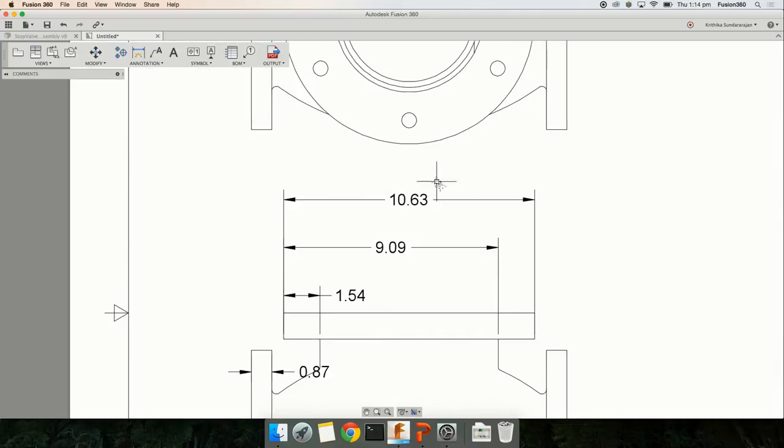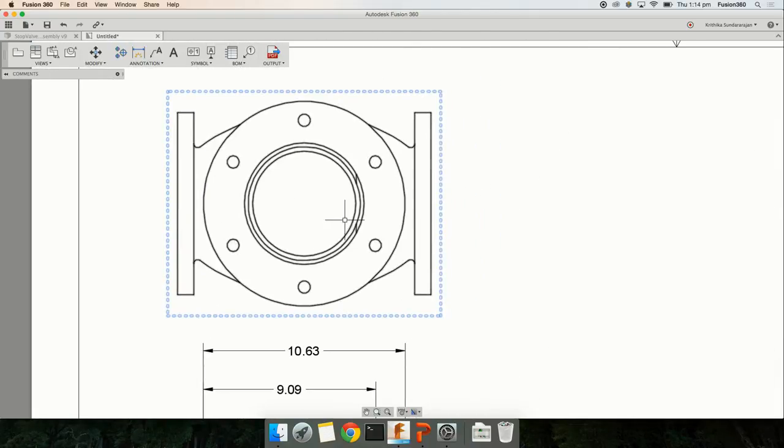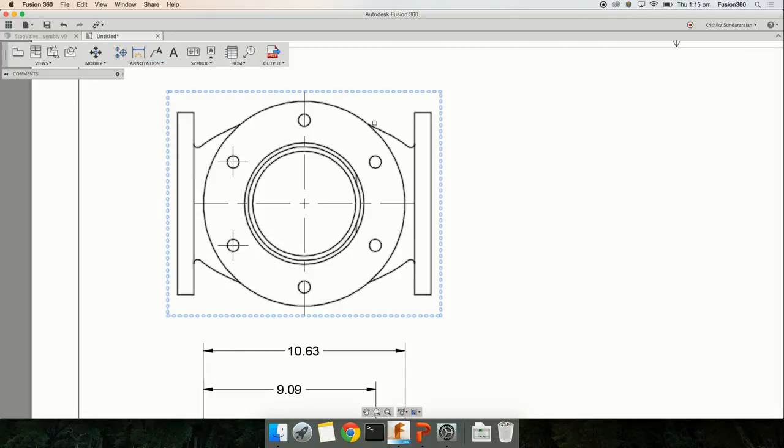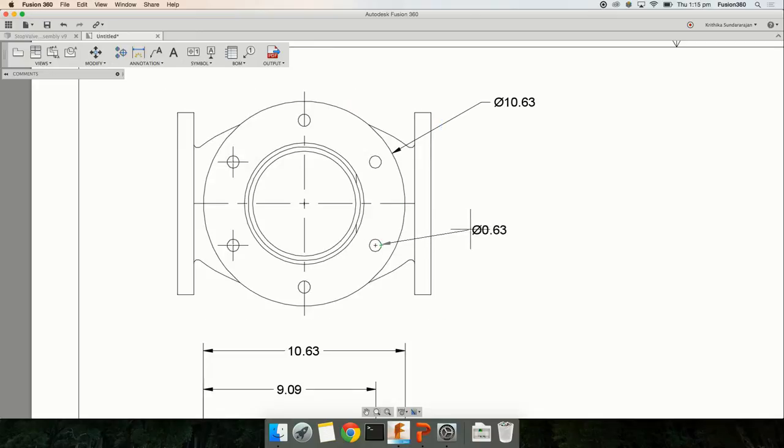Let's move to the view on top, which is this one. What I'm going to do now is, OK, we can quickly place some center marks here, like that, or place for the individual holes too. You get the point. We can also place some diameter symbols here. So just go ahead and, oops, I invoked the leader command. OK, so diameter there, and maybe something for the holes too.